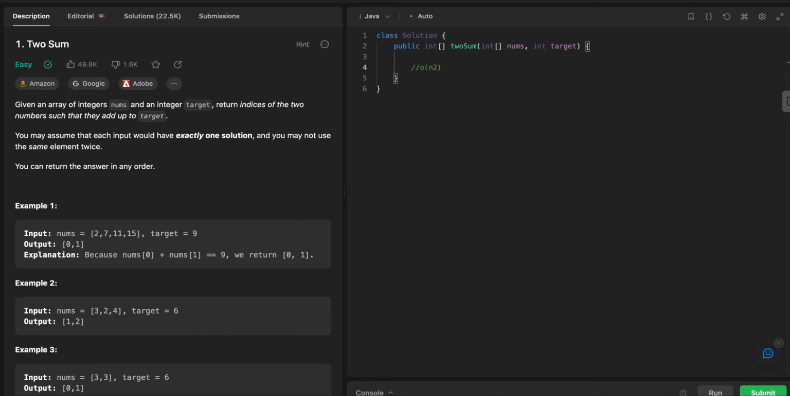The other approach would be to use some data structure to hold the data and do the lookup while you're looping through the array, so that you iterate through the elements only once, and that will give you the time complexity of O(n) at max, which is very good. Okay, so let's start implementing it. Let's go for the second solution.